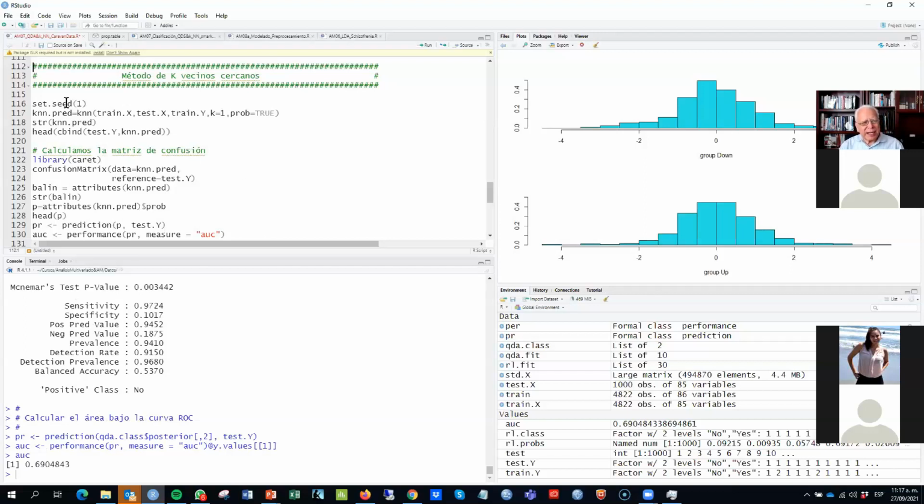we always start setting a seed for the random number generator. Why? Because every time we run the k-nearest neighbors, the way the algorithm is working is I have a new observation, and then where do I start looking for the nearest neighbors? I start at random looking for the nearest neighbors. So the starting point is always random, and that's why we fix the seed normally before we run it. I'm going to use k equal to 1 first.